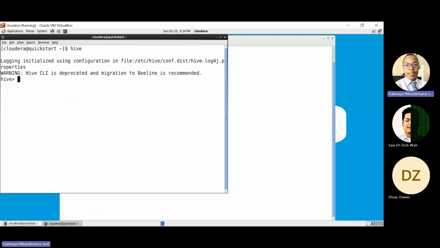Start your Hive. And you create a table. Let's say create table student_tb. You say serial number, integer. And S name, which stands for student name. It's going to be string. Comment.